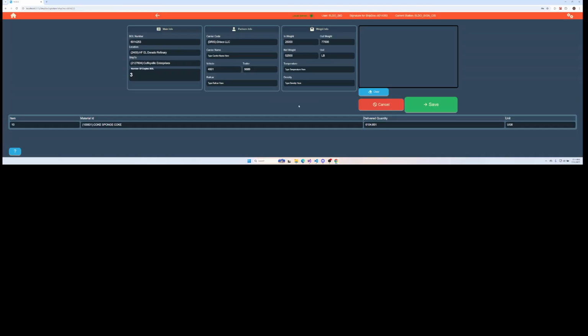Let's see what's going to happen now. This is just a summary of what just happened. We've got this loading at this refinery. This is the customer. We're going to print 3 copies. This is the carrier. This is the in weight, out weight, and I'm going to sign it here, and I'm going to hit save. At this point of time, the system is going to print the bill of lading, and the driver has finished loading. Thank you.